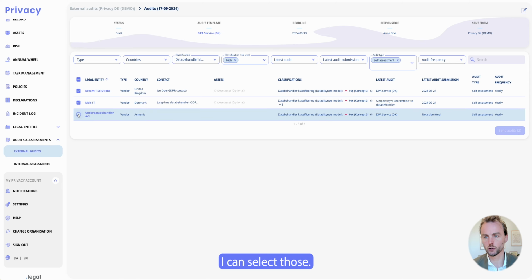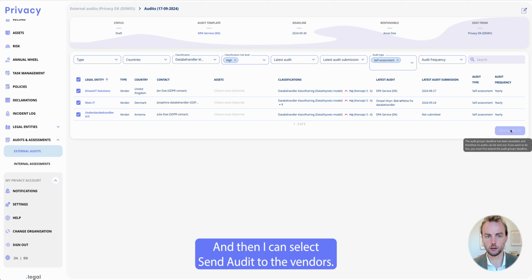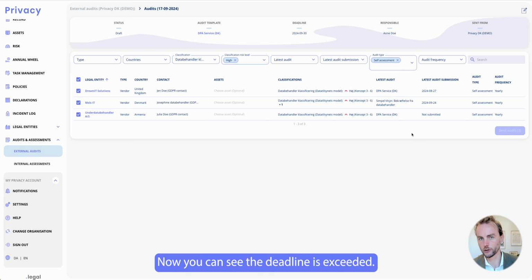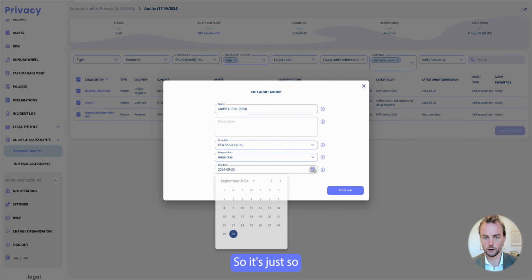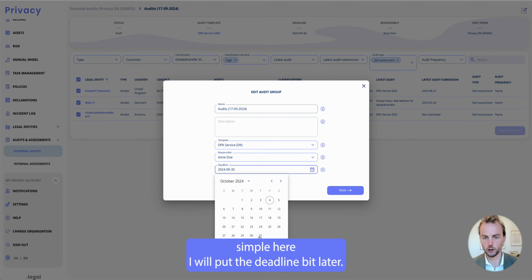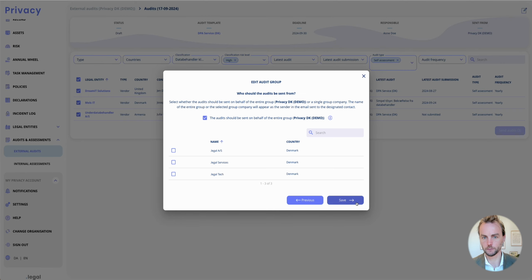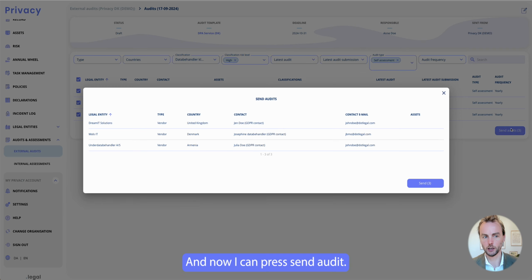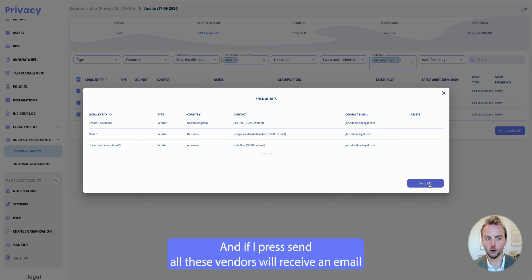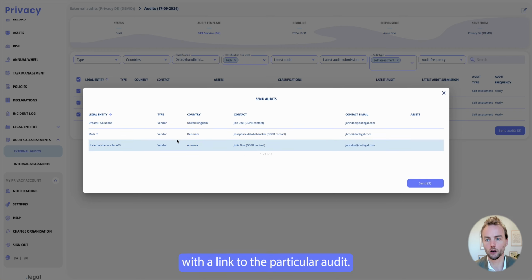I can select those, and then I can select Send Audit to the vendors. Now I can see the deadline is exceeded, so let's just show an example here. I will put the deadline a bit later. And now I can press Send Audit, and if I press Send, all these vendors will receive an email with a link to the particular audit.